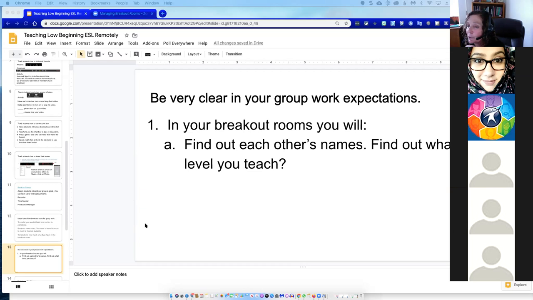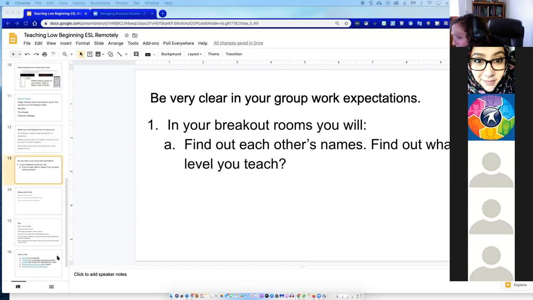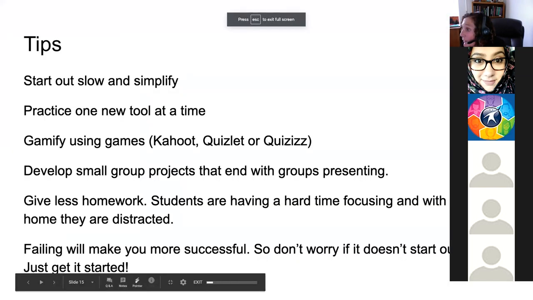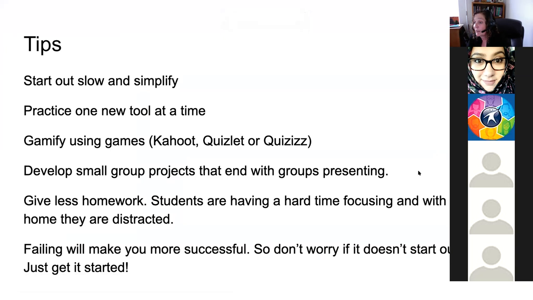So truly though, when you're teaching your class, seeing your students is really nice, but with 100 people, you can't do that. So this is what I was thinking with breakout rooms. Let's go back to the tips here. And I'll go back to present. Develop small projects that they can do in their breakout rooms. And then at the end, you bring them all back and they present their projects.